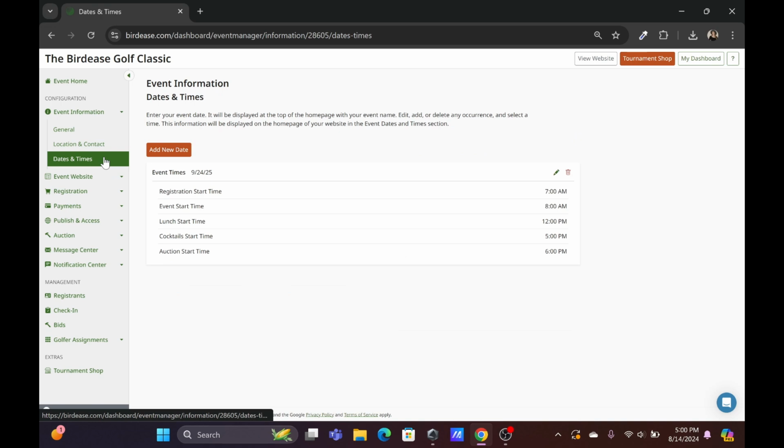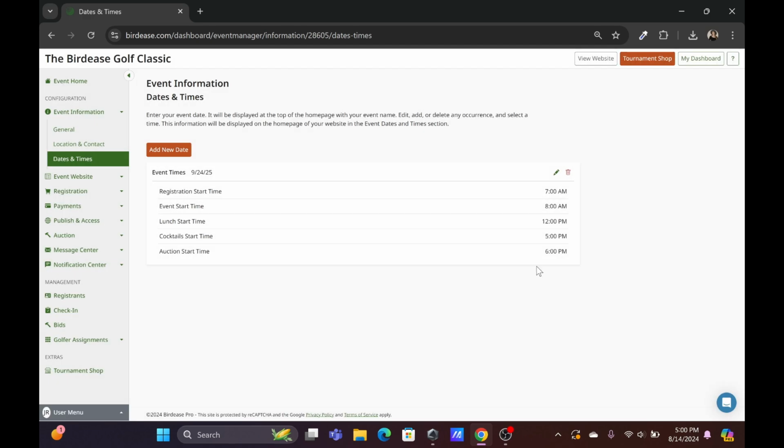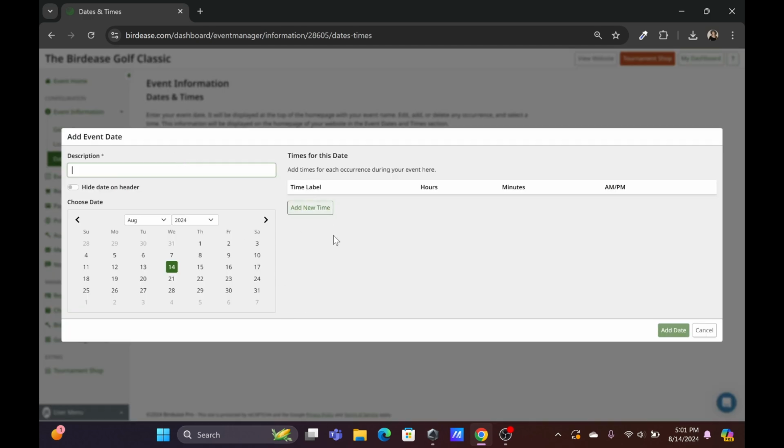Under Dates and Times, this is where you'll provide the date and itemized times for each occurrence during your event. You can get started by clicking the pencil icon. You can make edits to the date with the month and year dropdowns, and then select the specific day of your event. You can then move on to itemized times. You can change the name of each label, change the time, AM/PM setting. You can also add or delete times from this list. If you're running a multi-day event, you can also click on Add New Date to start from scratch.